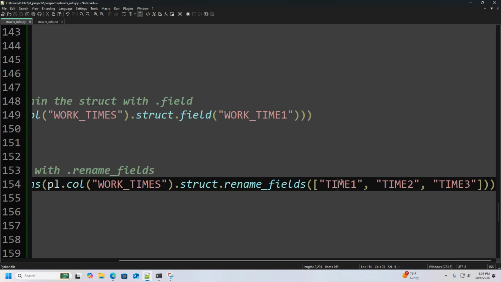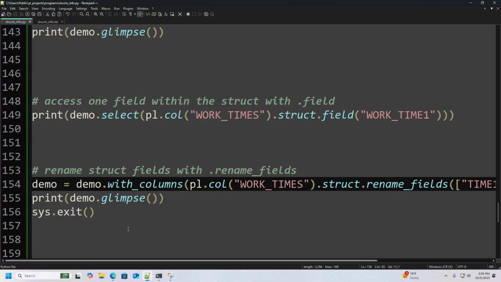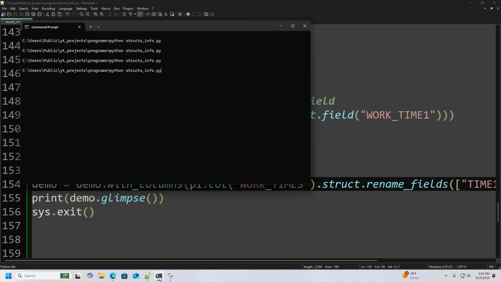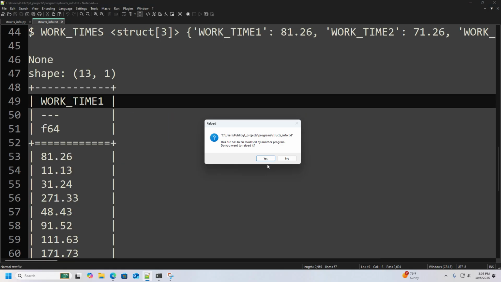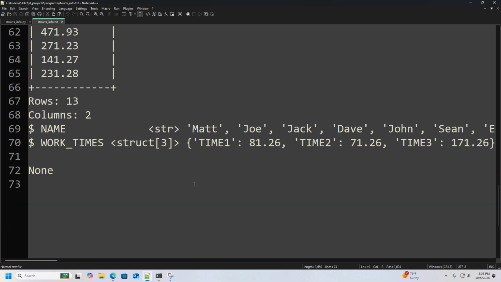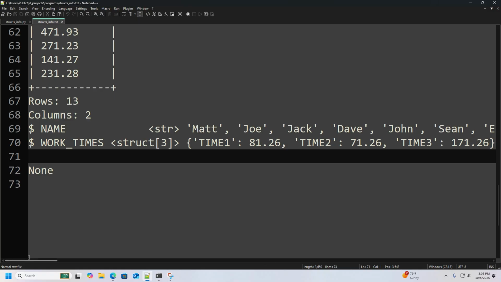And so here I'm renaming them to time 1, time 2, and time 3. And we'll glimpse it since we want to take a look at the keys. Okay, so we see time 1, time 2, and time 3. Very good.